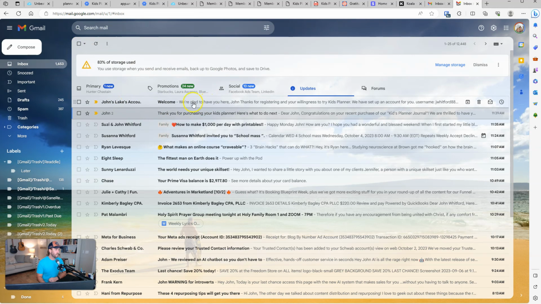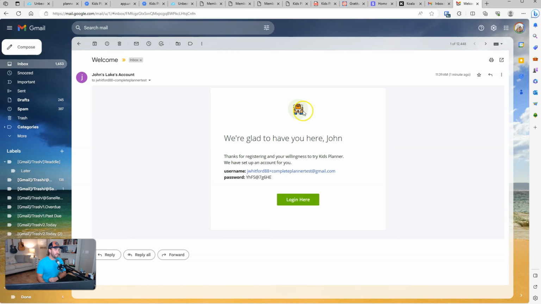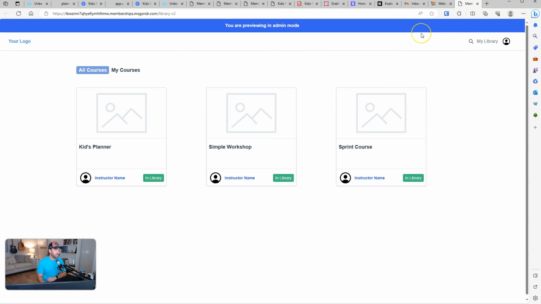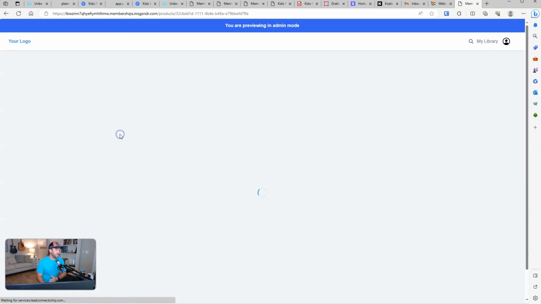And I also get this account. This is like a system generated email. We could customize this if we want to as well, but this is showing me my setup content. So I can go and click on login here. And because it's all inside the email, it does it automatically. Don't need anything else. And I can access my kids planner. I can open it up.